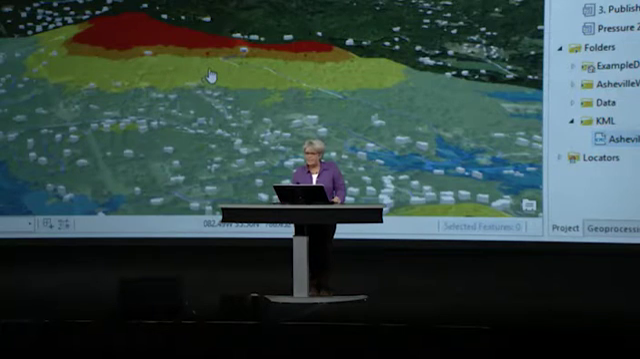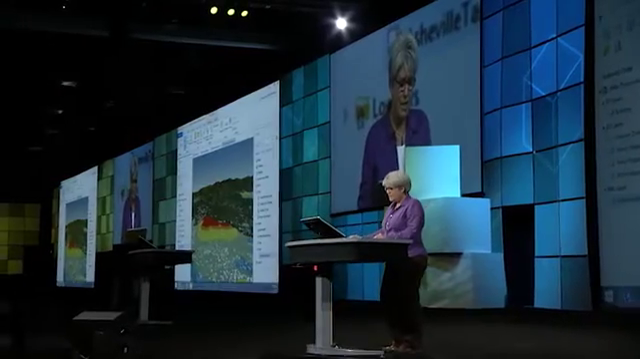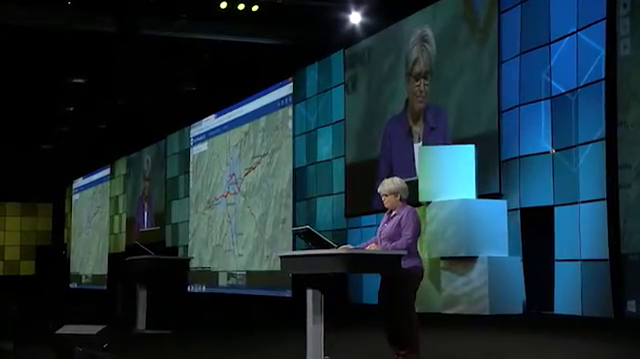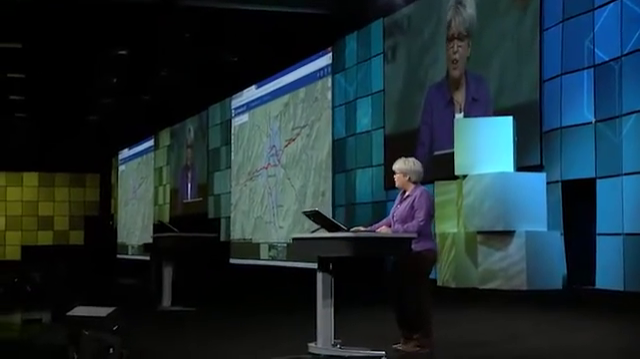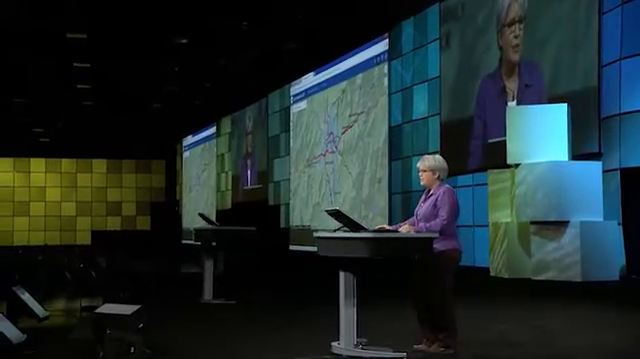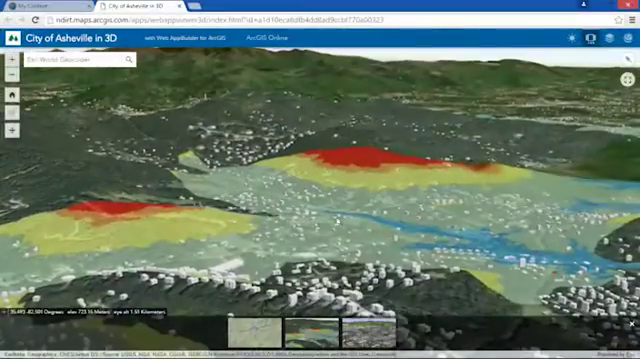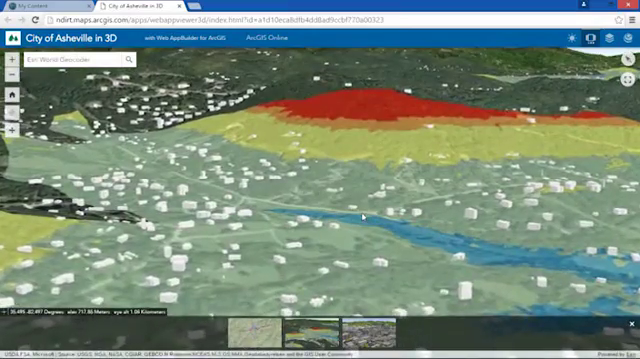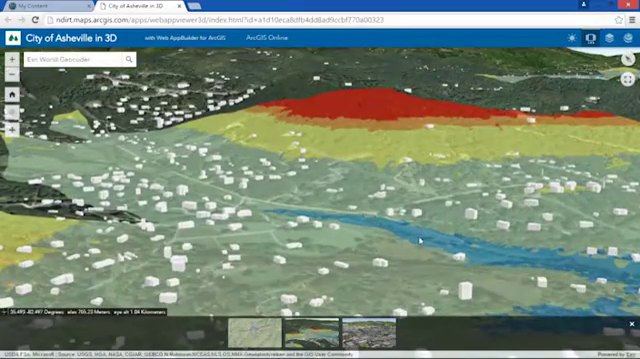Now, how can you take all of this great content and share it with your organization and your citizens? Well, in ArcGIS Pro 1.3, you can now publish your 3D multi-patches to ArcGIS Online. Now you can open a browser and add that 2D data and 3D data to a web scene, and you've got 3D in a browser, no plug-in required.